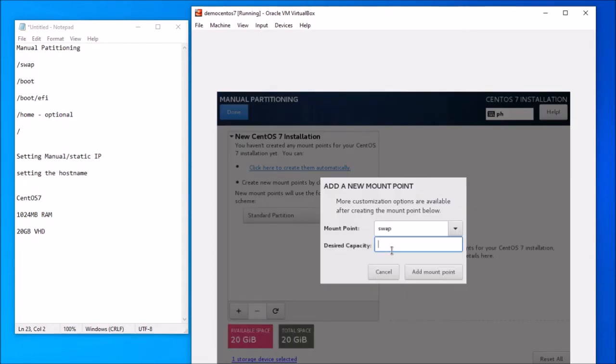Swap is the partition that supports virtual memory. Data is written to the swap partition when there is not enough RAM to store the data on your system. In Windows, it's like a paging file, so if you're a Windows user, you should know virtual memory; swap is something like that. Since our RAM is 1024, we multiply it by 2, so that makes it 2048.